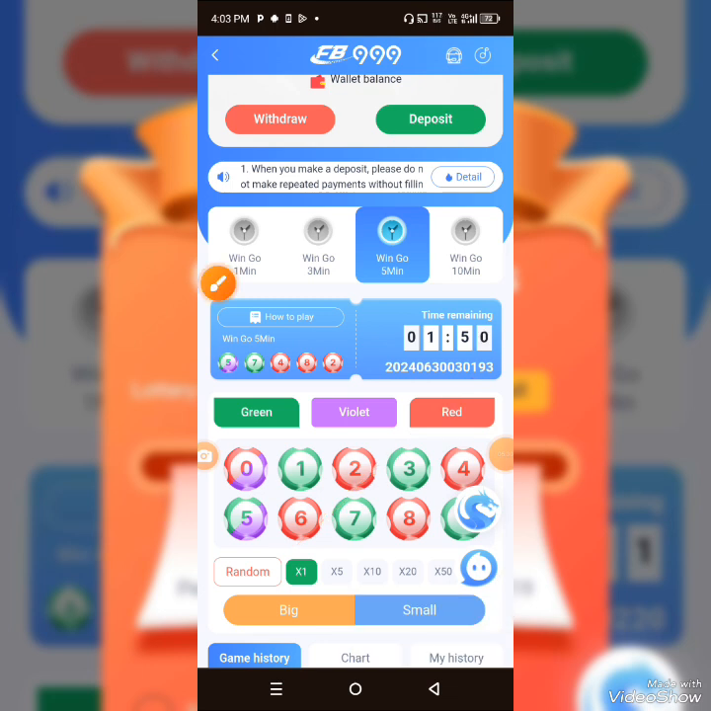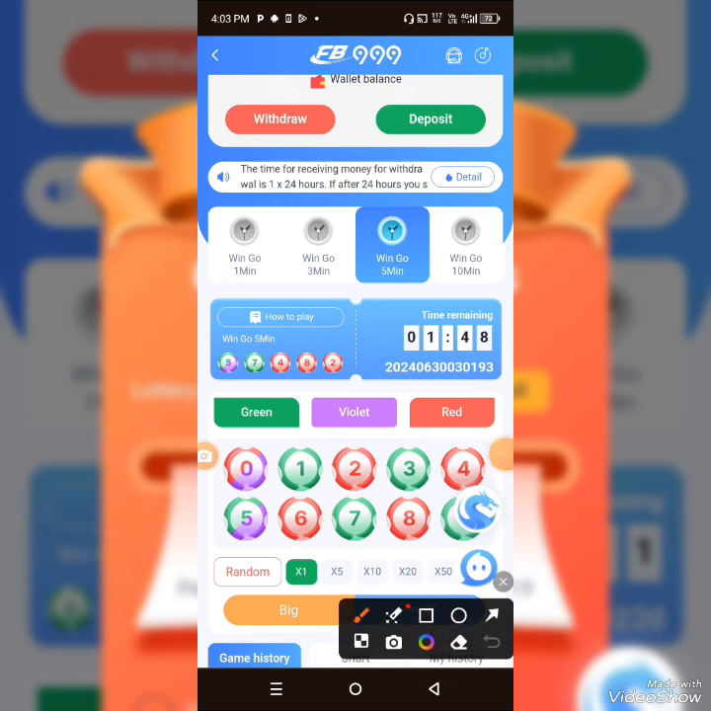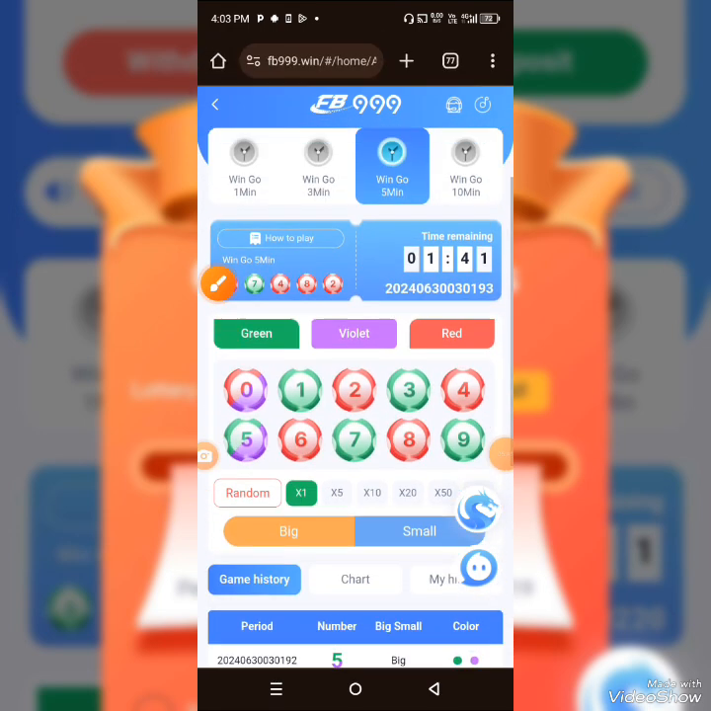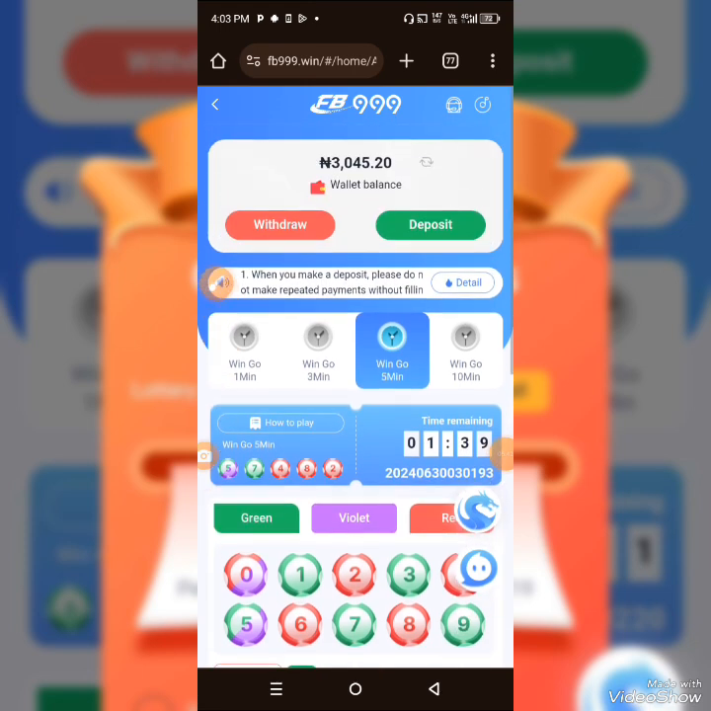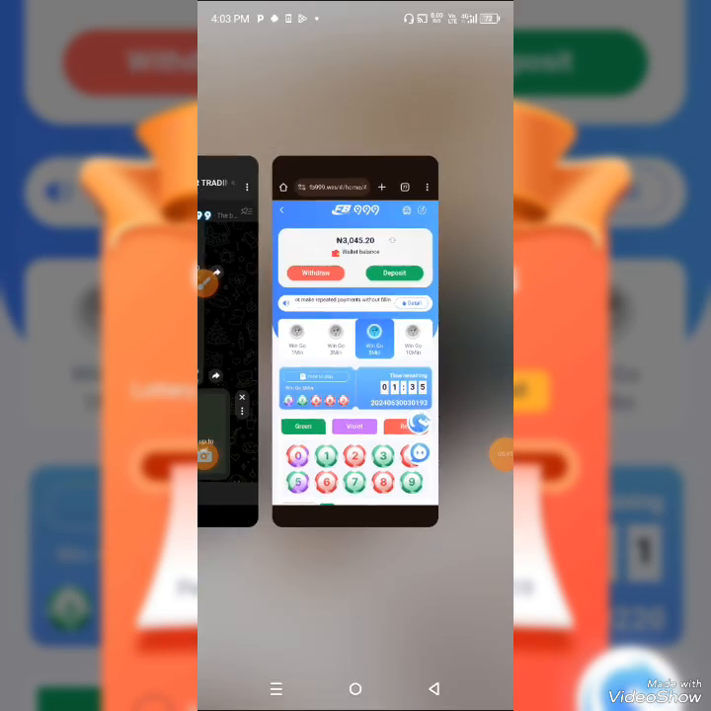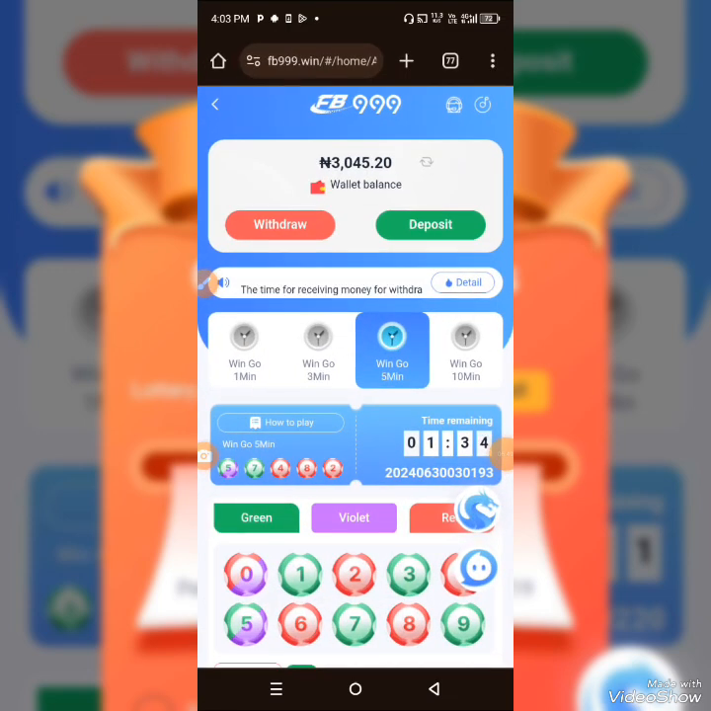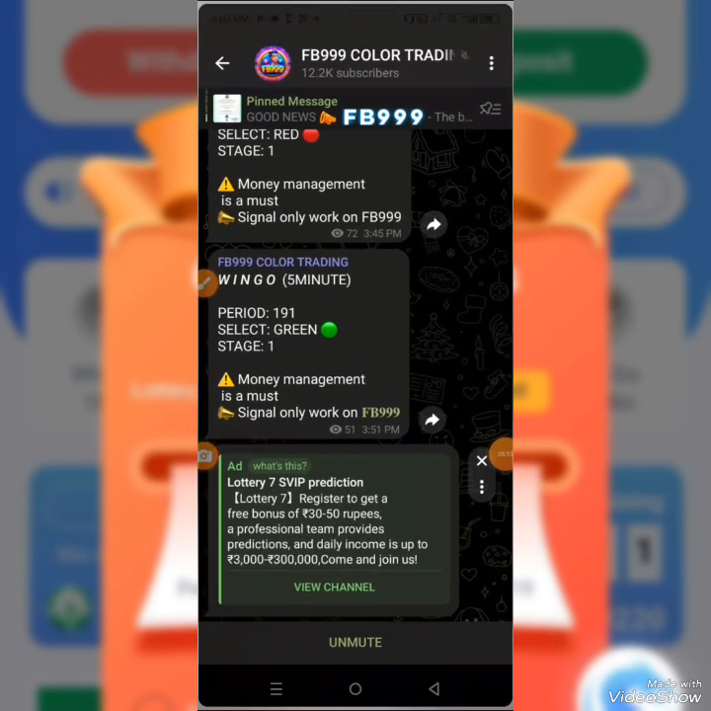The group will now tell us either to pick green, this is the green color, or the red color. Anyone they ask us to pick, that's the one we are going for. And once we pick that one, if they win, we both win. But if they lose, we both lose. You understand? The time is counting, which is the 5 minutes. So we have 1 minute left. Let me quickly join the group and see what they have in the group.